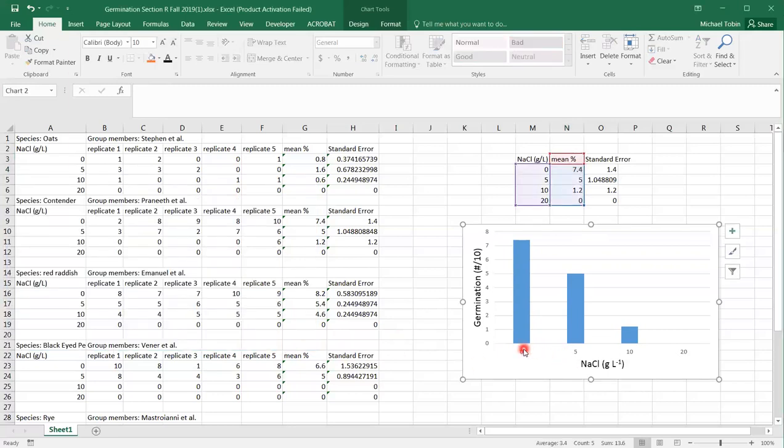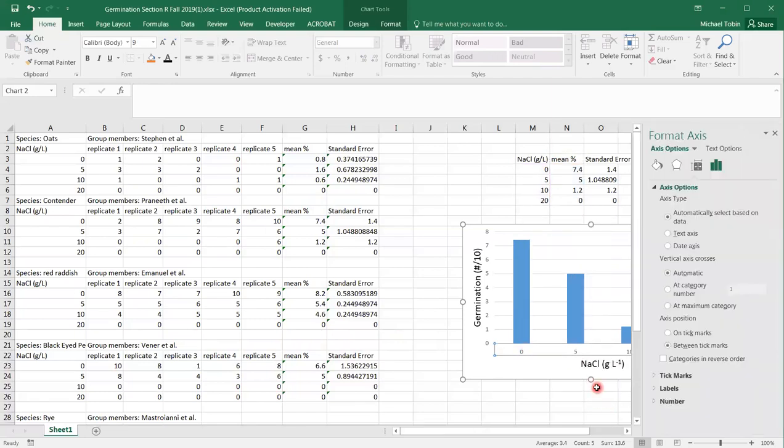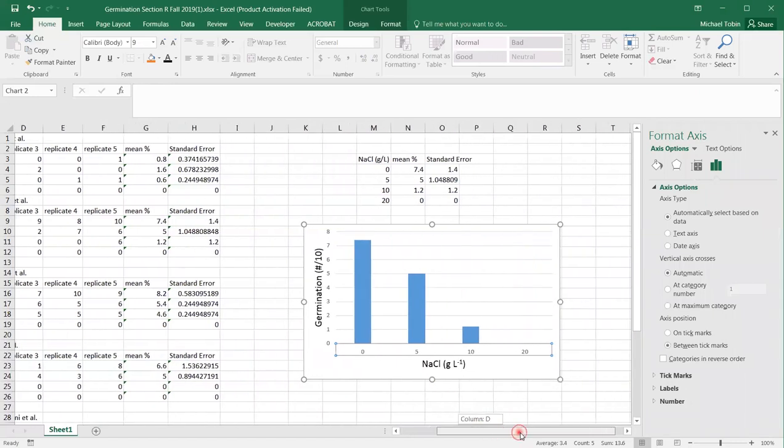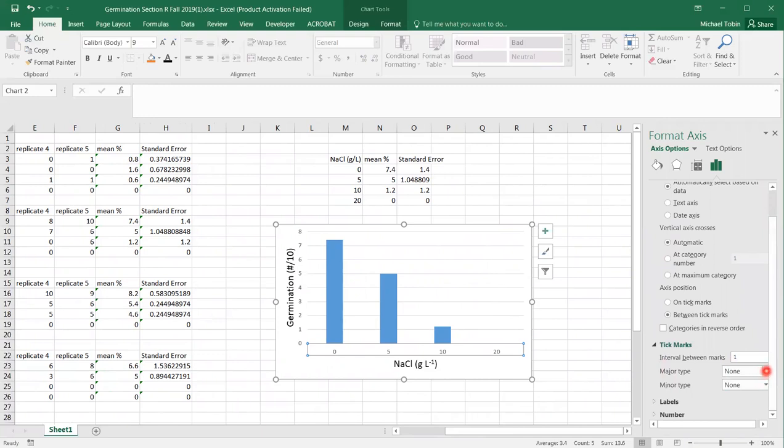So now we want to format this axis. I'm going to move that over so we can see the entire graph. And now the first thing we want to do is add tick marks to this axis. We go there to tick marks, and then we select major type, and we select cross.